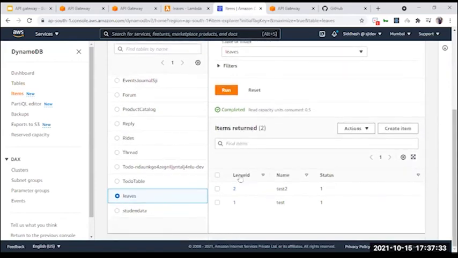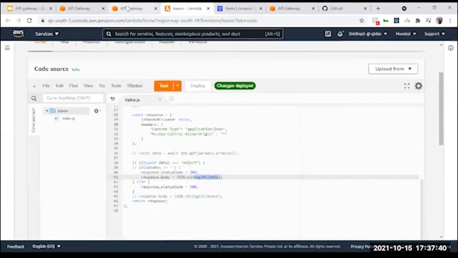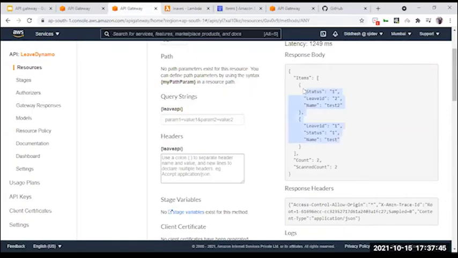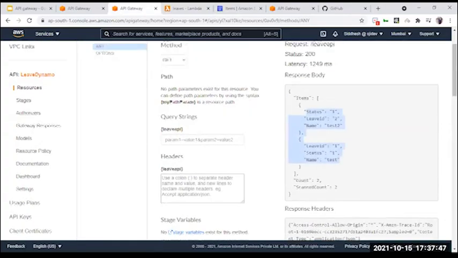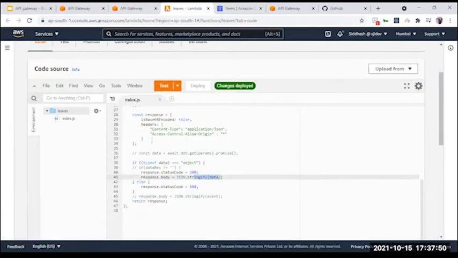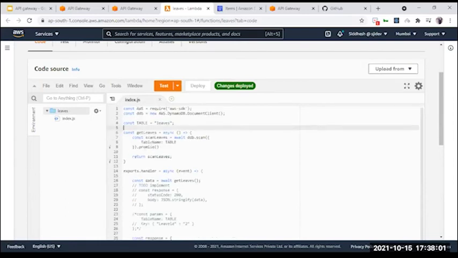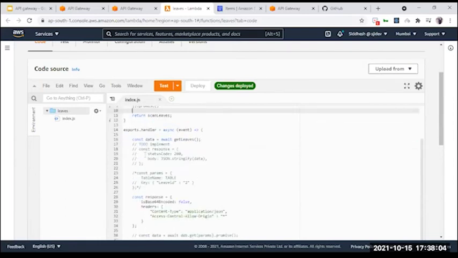So if you see, I have this information with me, the leave ID, name, test2, and the status. So if we check here, we have the same information. Okay, so it is directly pulling the information from DynamoDB using this Lambda function. Okay, so this is something similar you can say to a MySQL connection. Now, if you guys are working with PHP and if you are making a request to a MySQL database, you are making a connection, then you are making a query, then you are getting the result. So this is something similar to that.